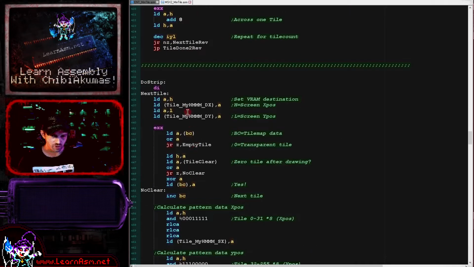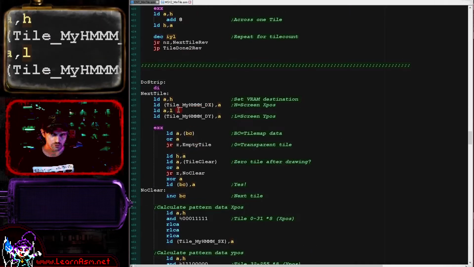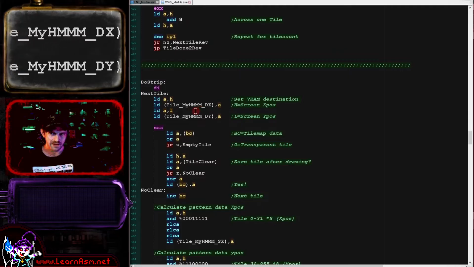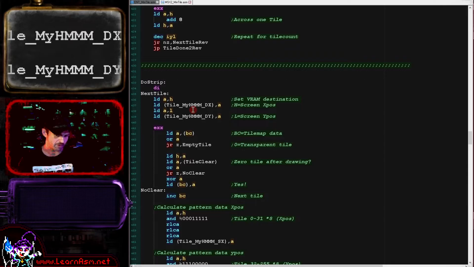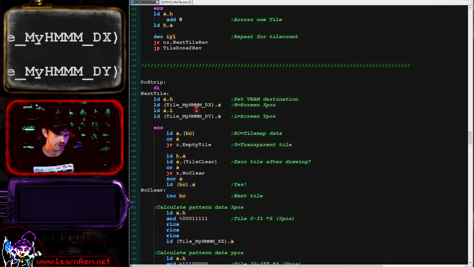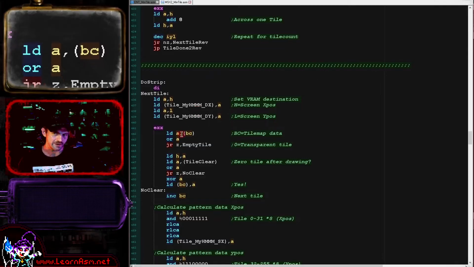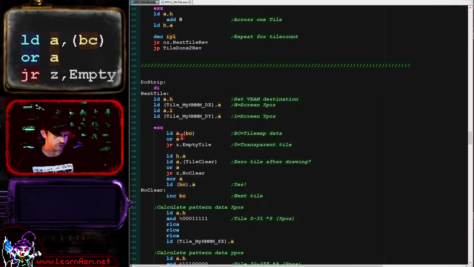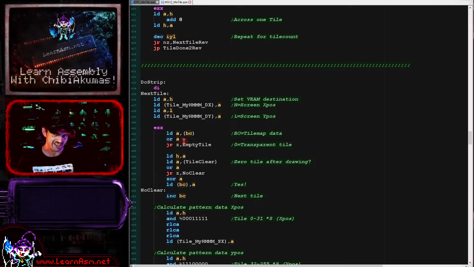Okay, and so what we're doing here is we're loading those pixel destinations into the template HMMM command. HMMM is a fast copy command, so that's going to be quicker. And so what we're doing here is we're loading the tile number that we want to show to the screen. Now if it's a 0, we're going to skip over. In the cache for the tile map, that is a tile that hasn't changed since last time, or in the sprite data, that is an empty part of the sprite.